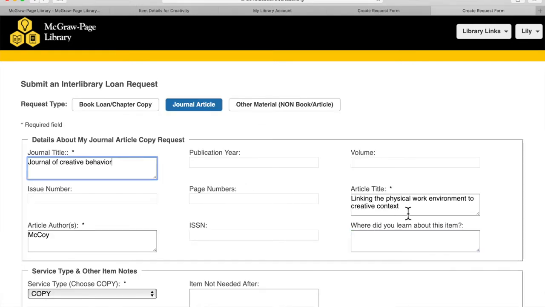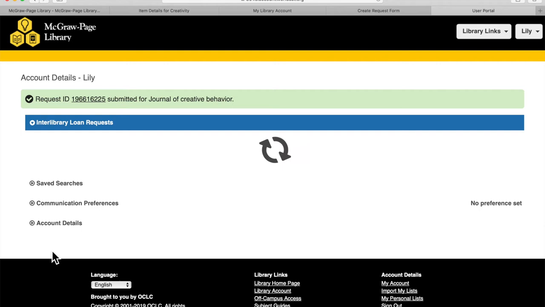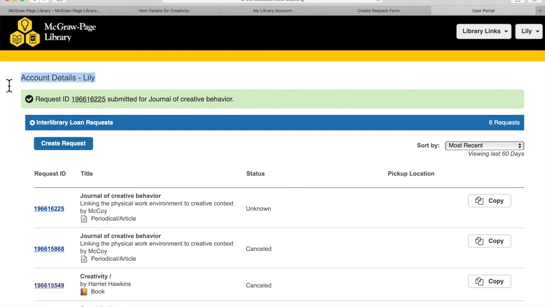Enter as much citation information as you have for the item, and make sure that your contact information is correct. Then click Submit Request. You will again be taken to the Account Details screen and can confirm the request has been placed.